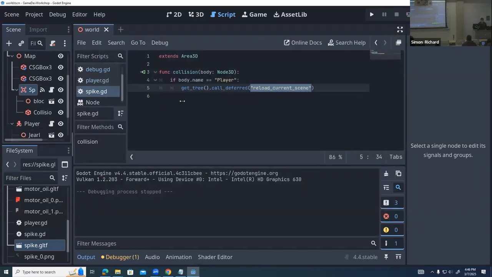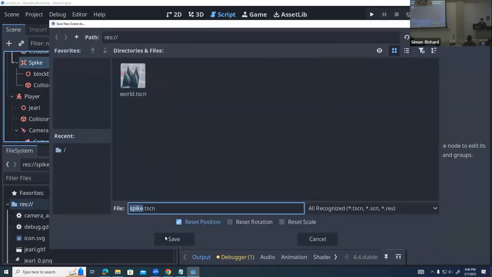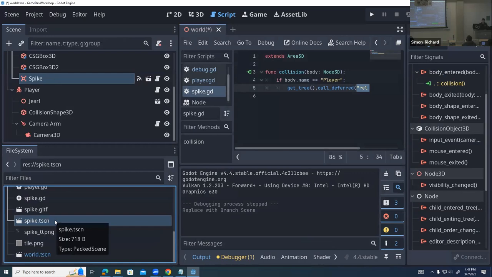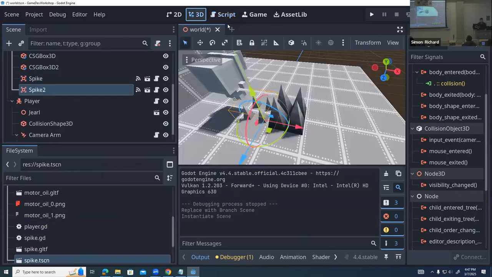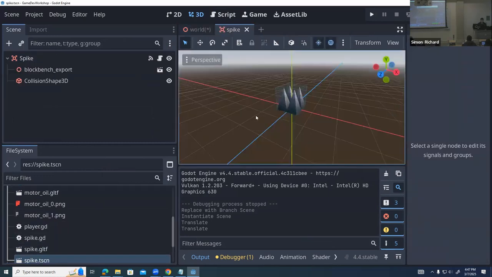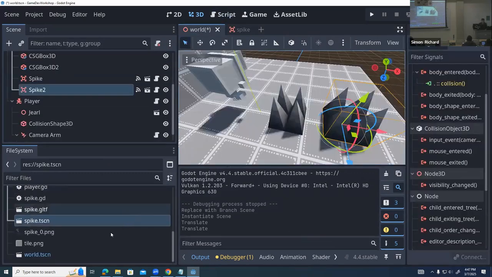So what we can actually do with this spike also is drag it into the file system and save it as its own scene. This is similar to a prefab in Unity, where now you have this object that you can drag in as many times as you want, and it will just work, right? And if you want to change it, you only have to change this source scene, and it will reflect everywhere in your game world. So the final thing we're going to add, and I'm going to try and do this as fast as possible, is the motor oil can.